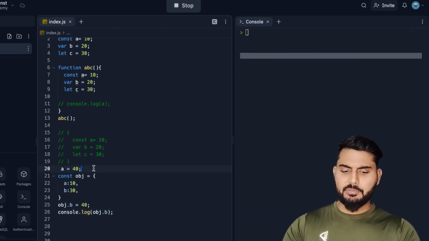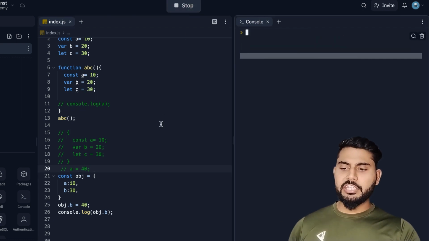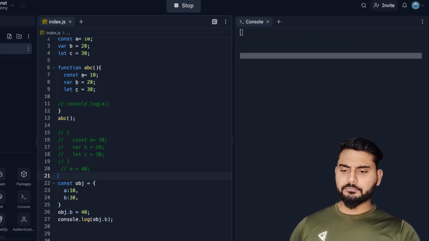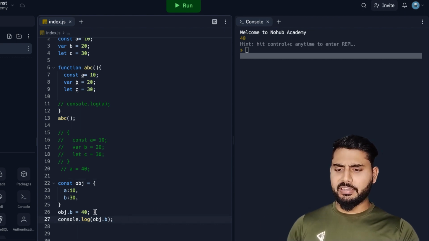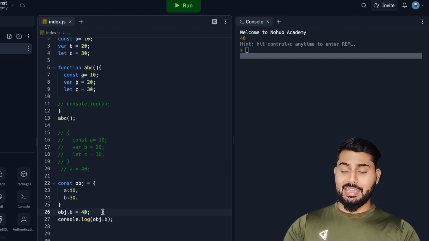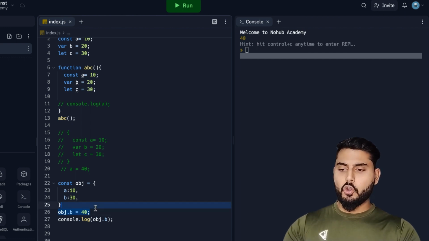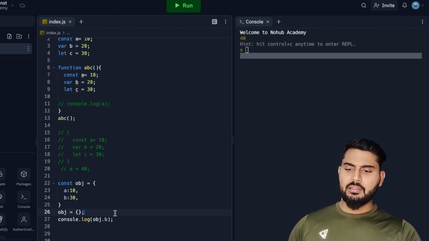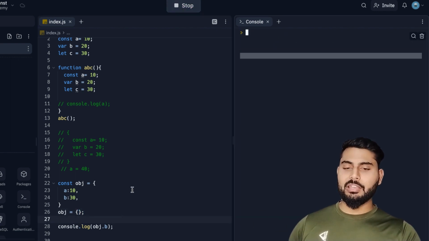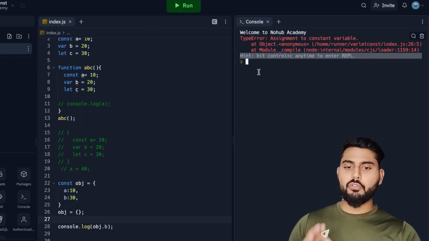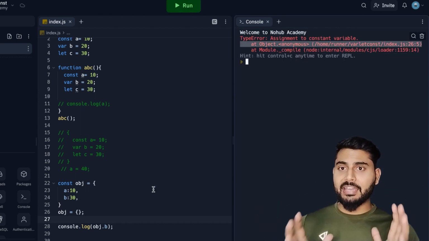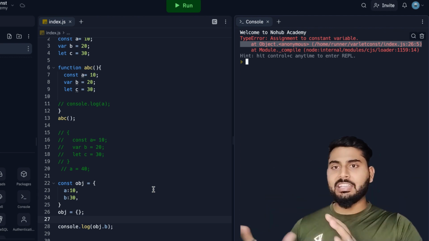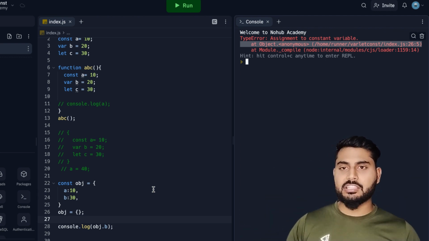Okay, one second, let me comment out the 40 line. In this case, it will work. If you see, the updated value is printed. But if I want to update the entire object obj as a new object, I'm trying to update the entire value as the new value. In that case, there is an error. So you can't assign a new object to it, but you can update the values inside it. A similar thing happens with array type. So these were the basic differences between var, let and const.